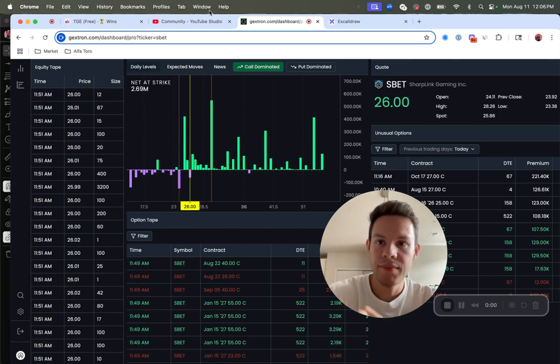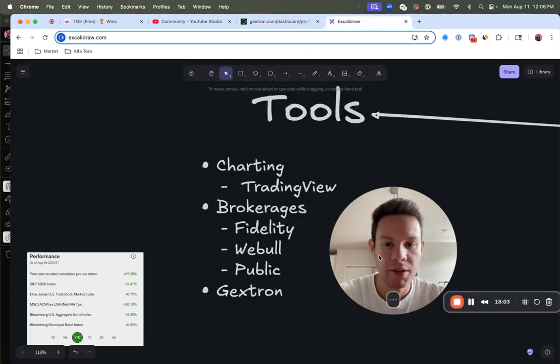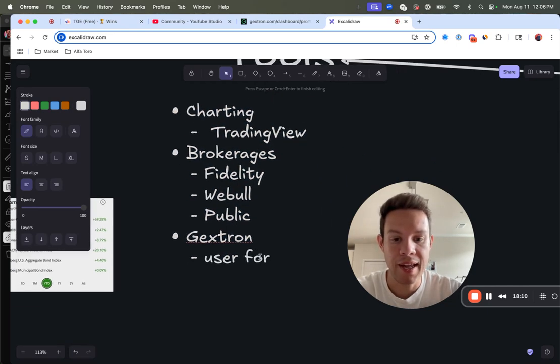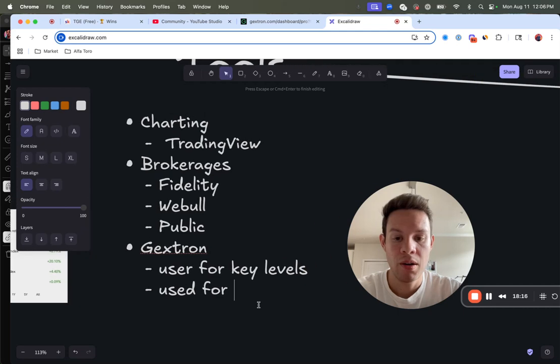All right, so that's that. That's Gacktron. Really, really simple. Used for key levels. Used for price target projections.